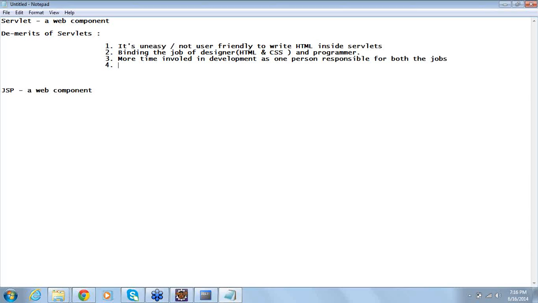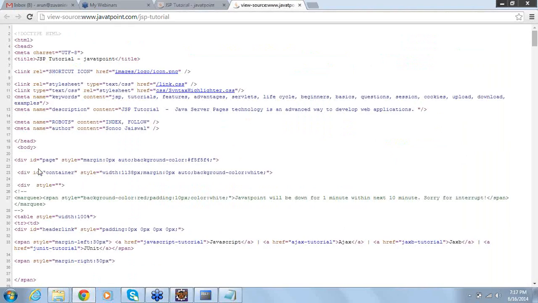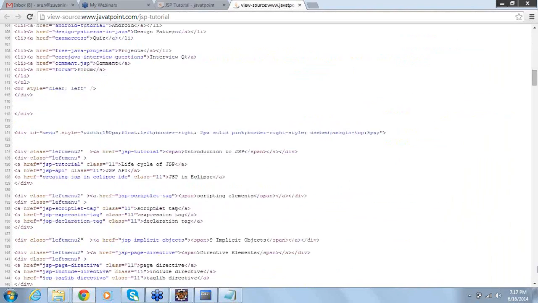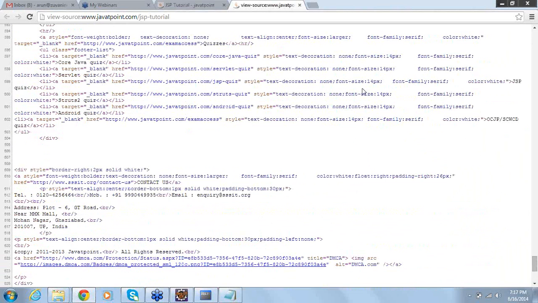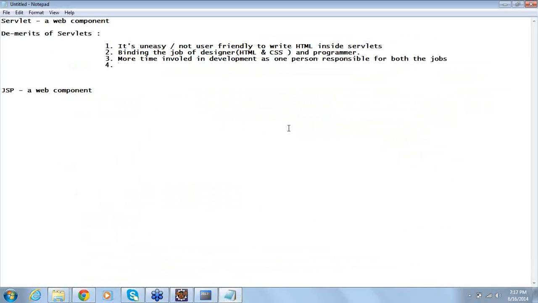If somebody asks me, because you are developing a web page using a servlet, why don't you write your own HTML? I can write very basic things, but I cannot do this amount of work on a servlet. You think I'm going to manage all this stuff? I won't be able to do it, and my productivity decreases. This is the problem with your servlets. So they introduced JSP.